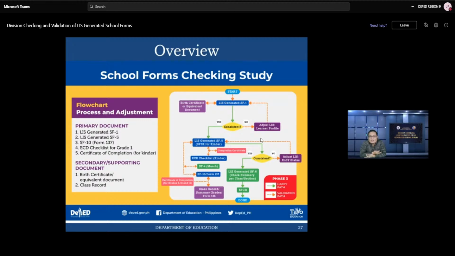So the LIS generated school form 1. I hope that you have started doing this. Now the LIS generated school form 5, the school form 10, or the formerly form 137, the ECD checklist for grade 1, and the certificate of completion for kindergarten. The secondary supporting documents are the birth certificate or equivalent document and the class record.